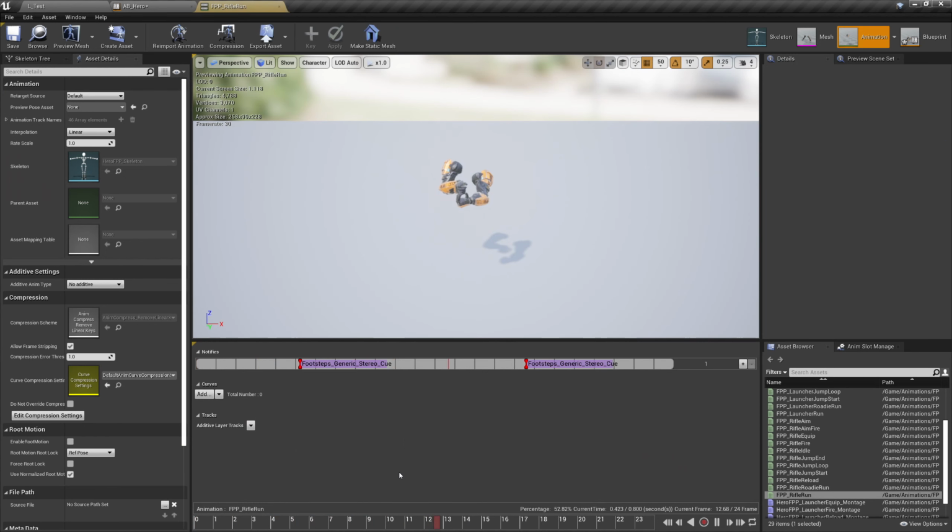And if we have a look at rifle run, I'm just going to pause that animation for a moment. We can see here that there's a rate scale. This is the speed of the animation. So we are playing this at 1 times, exactly the same as the video you're watching now. If you go to the speed section, you can change the speed to half or double. We're not going to change the speed of this animation.